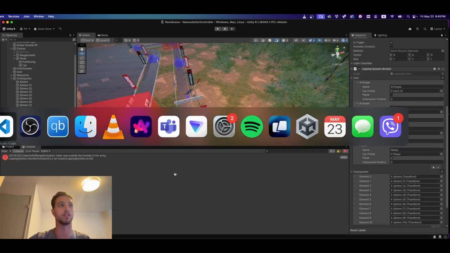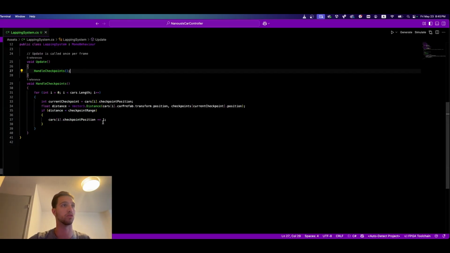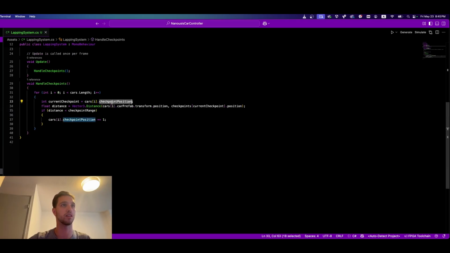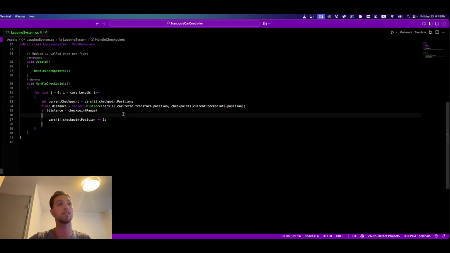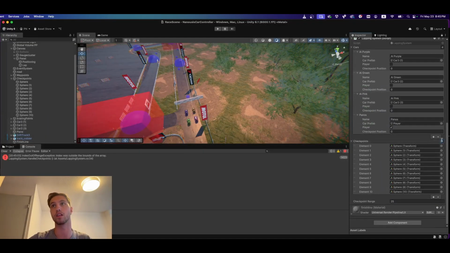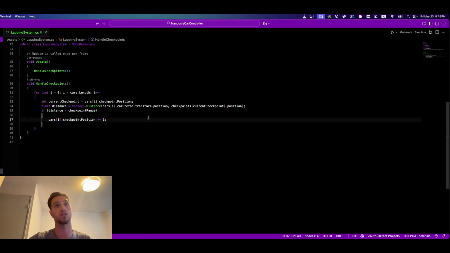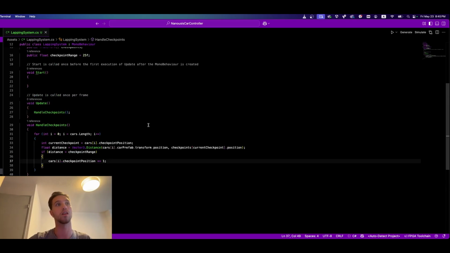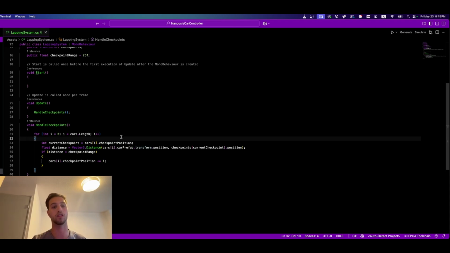So what happens is, if we go back to our Visual Studio, we are checking with a checkpoint position, but there are a total of 11 checkpoints. So when the car goes to the 11th checkpoint and we increment once more, we do not have another checkpoint. So we want the checkpoints to roll back.